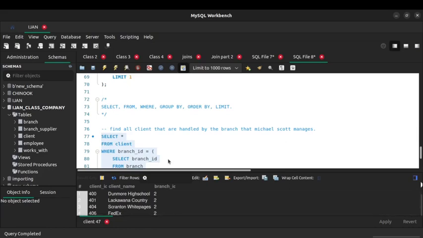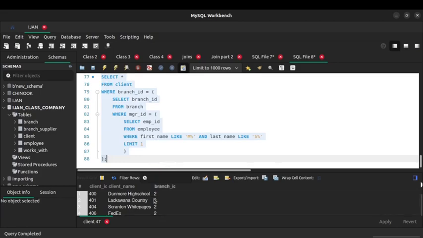I don't know if we have any questions. So this is 3 queries, 2 subqueries. This is 2 sublevels.